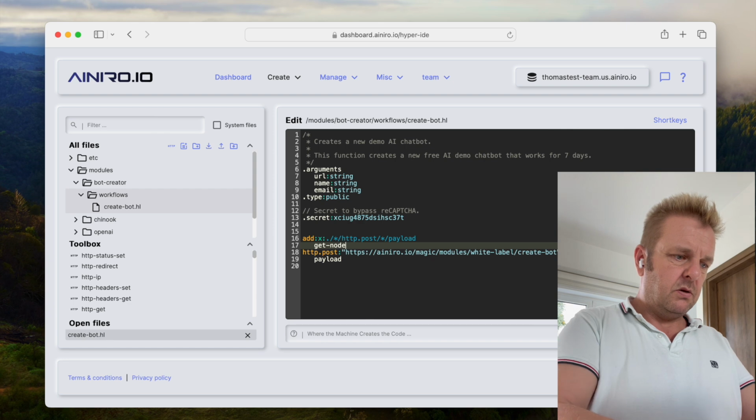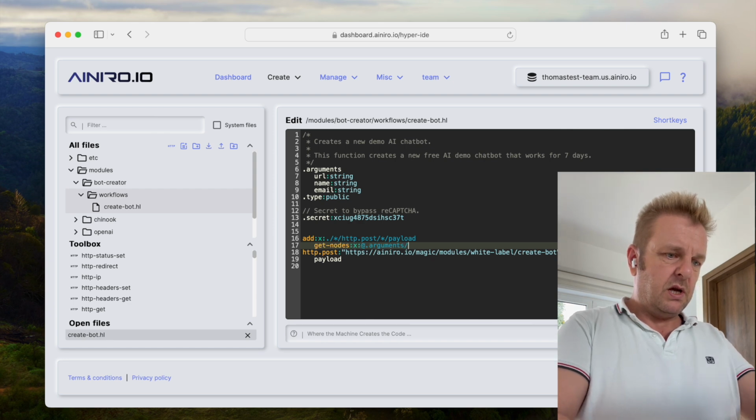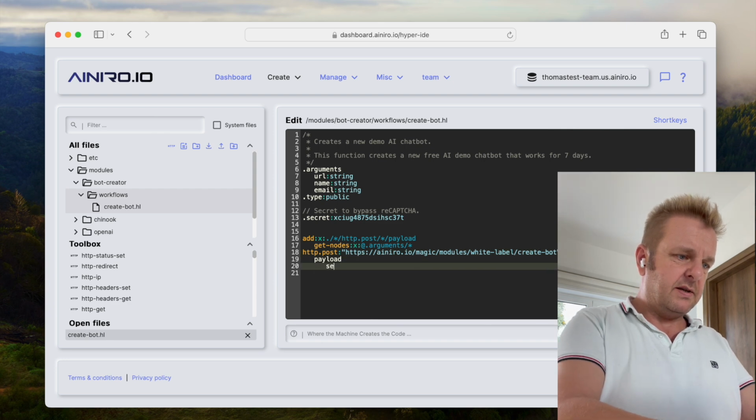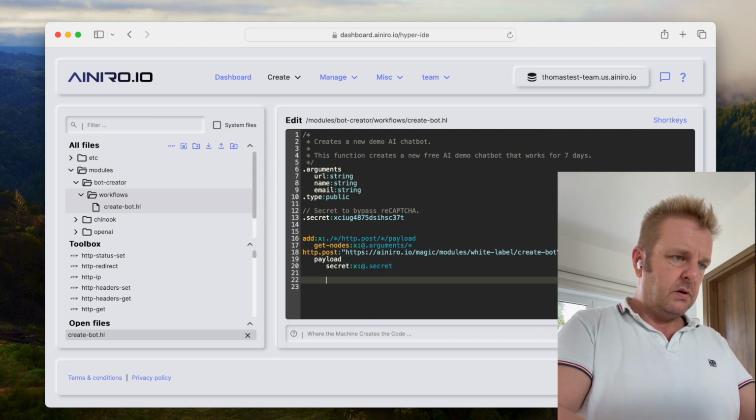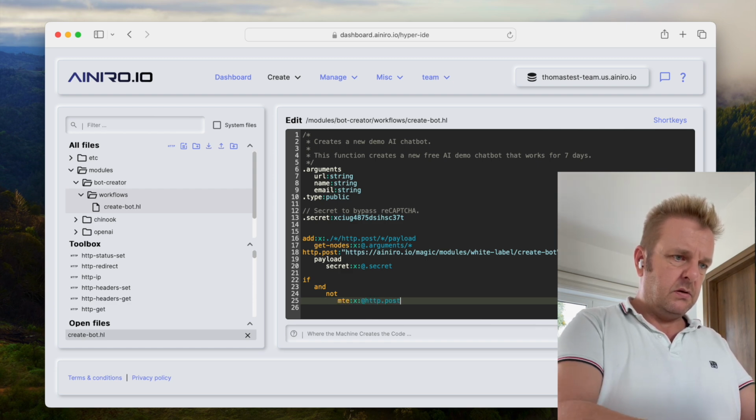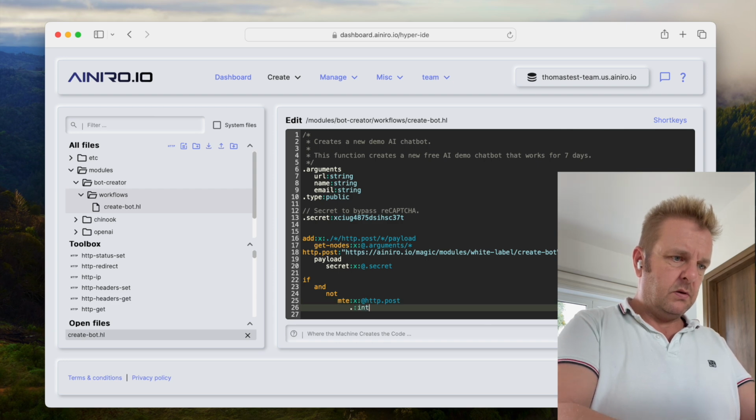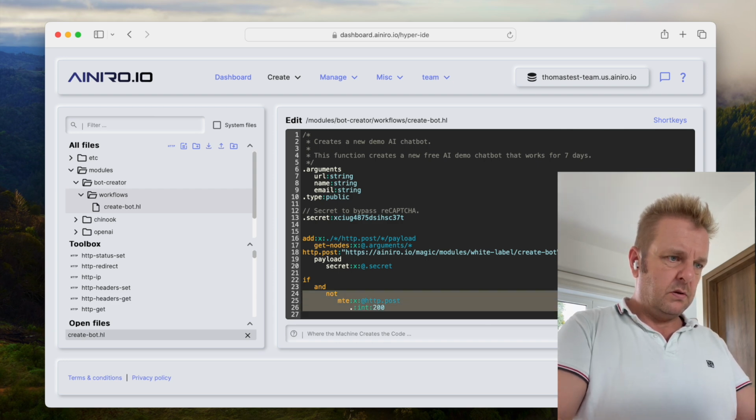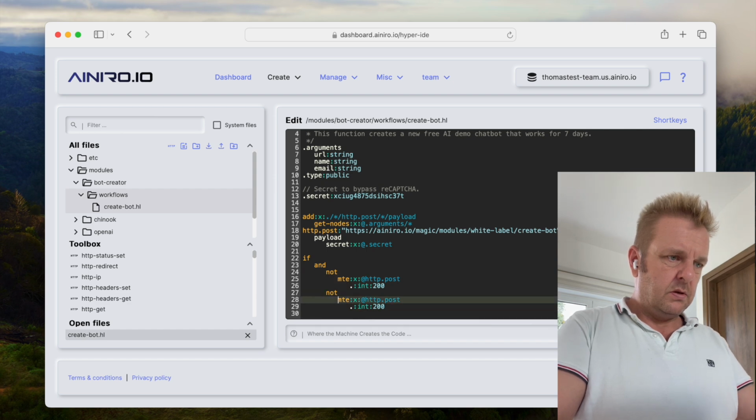And now I want to parameterize this guy, and I want to have a payload. Arguments, add payload, get nodes, arguments, and then I also, in addition to that, want to have a secret.